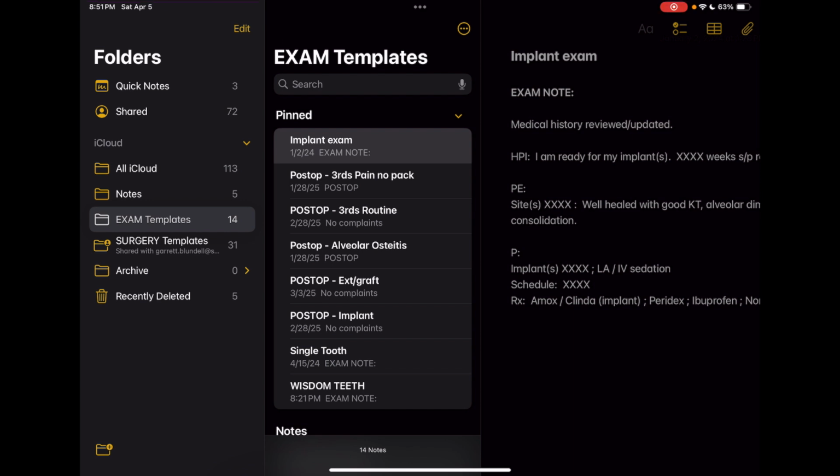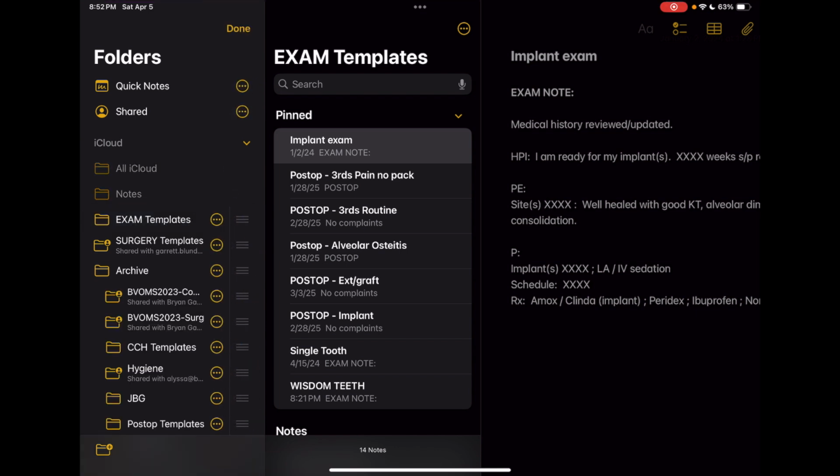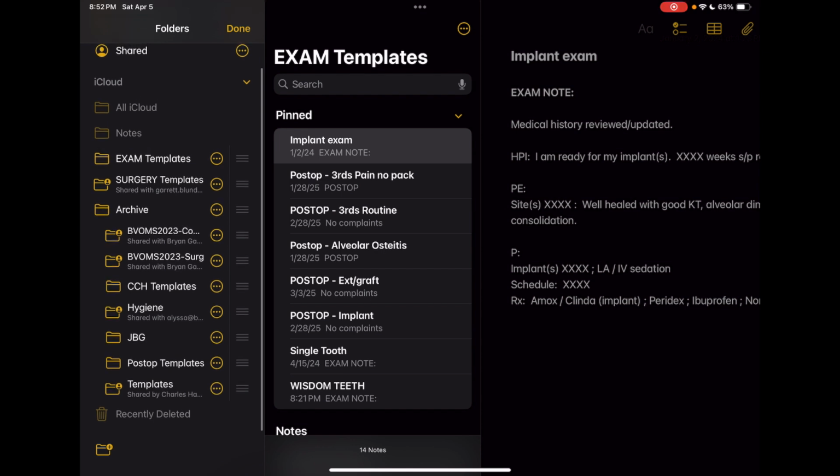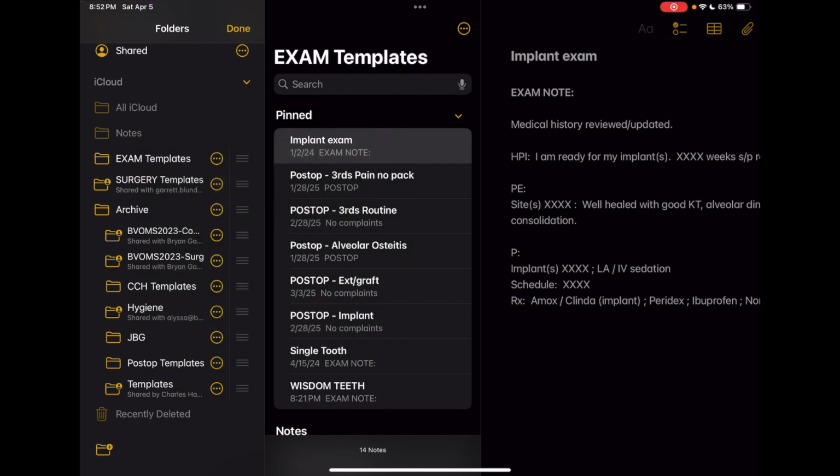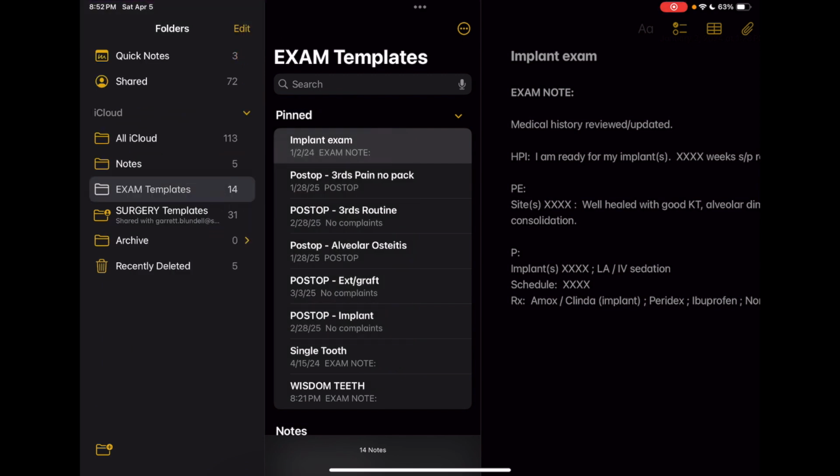In that folders menu, I can see at the bottom left there's an icon that would allow me to create a new folder if I wanted to. And at the top right, there's an edit button that, if we click, allows us to move folders around, allows us to click on a menu and make changes to the folder, rename, etc. For now, I'm going to leave everything as is.